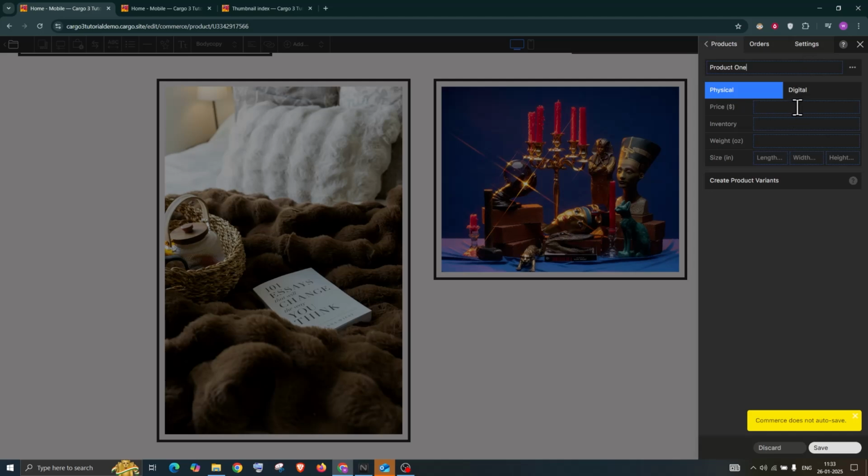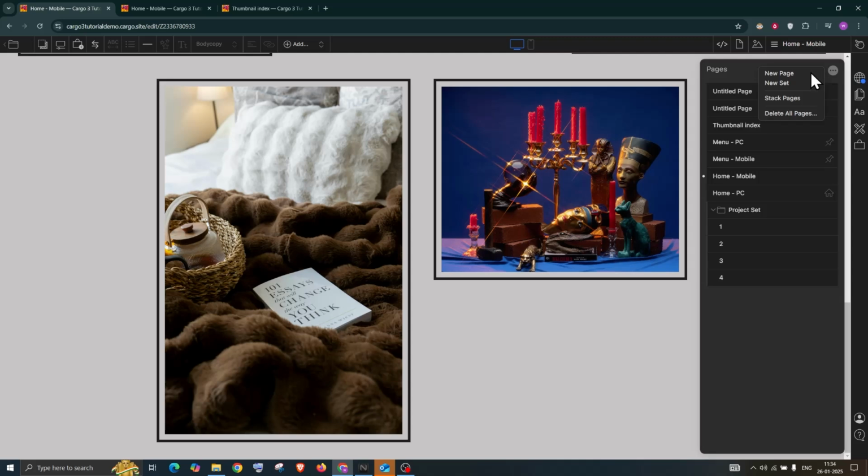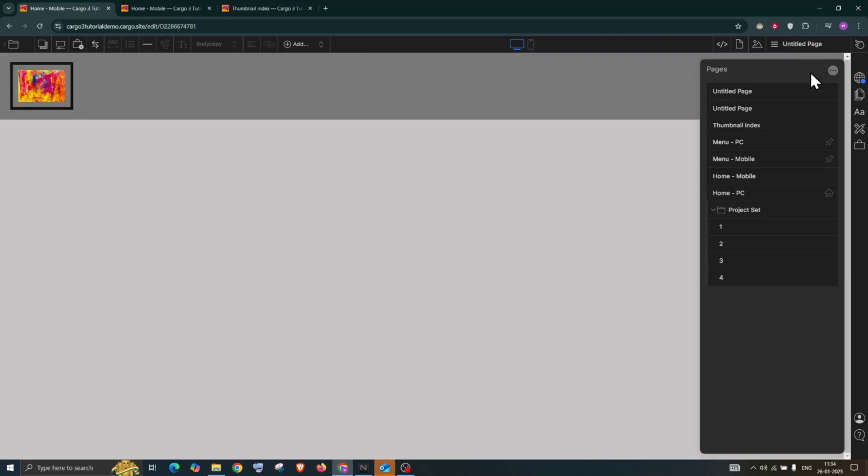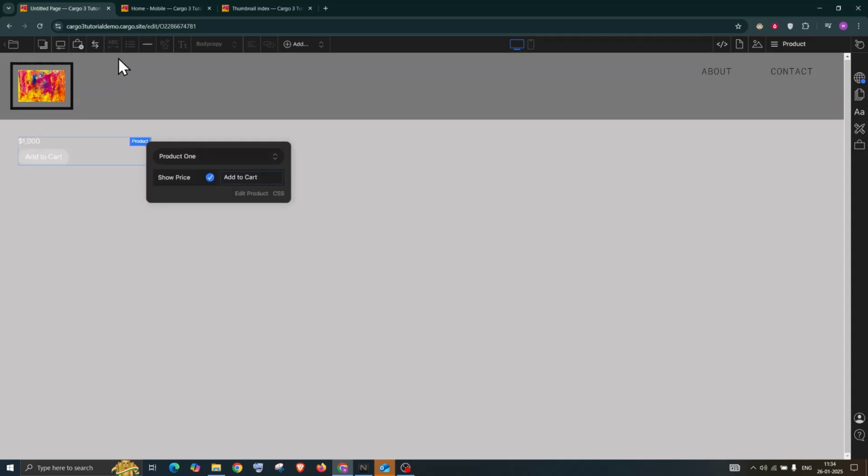product 1. I'm going to keep this price 100. Okay, let's keep this 1000. Inventory 2, size 2, length, if you want to keep this. And after that, if you want to create variation, for now I'm going to save this thing. Now if you click on this thing, it will show the product which you have created, and now you can see that the product has been added.